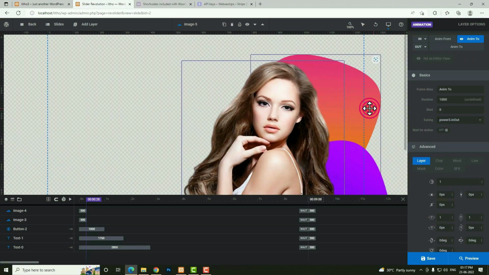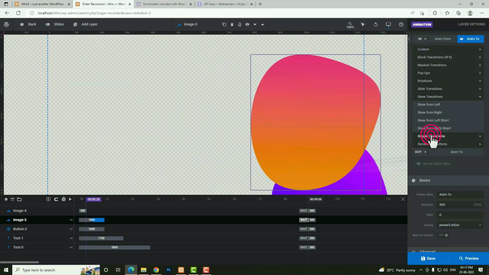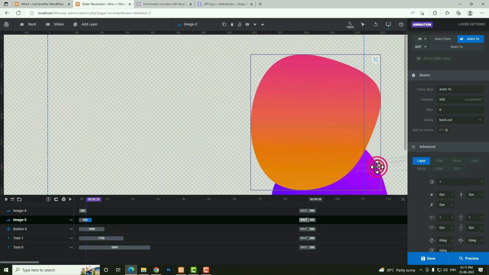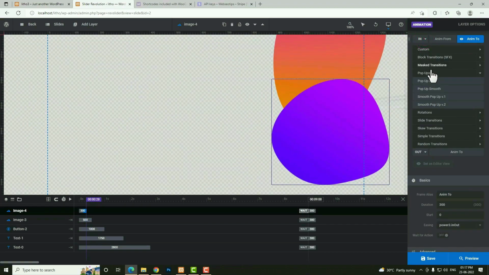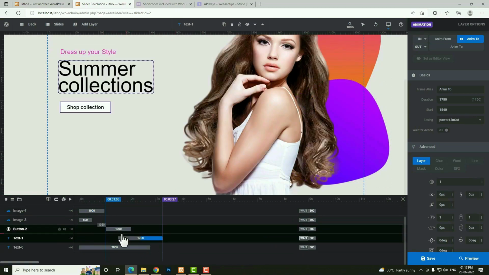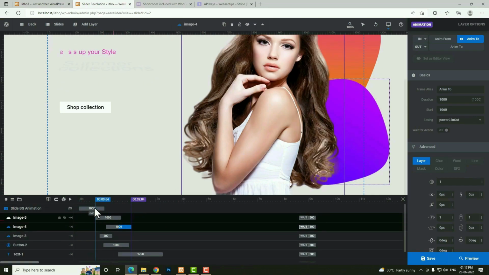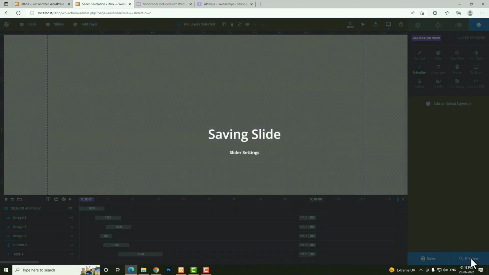And for these background images also, I have to choose the animation effect, click in the in, and suppose I am taking this pop effect. Even for this blue colored image also, let me choose this effect. And after that I have to play with the timeline a little bit. It's quite easy. Once you place the timeline perfectly, you have to click in the save option, and after that you have to check the preview.